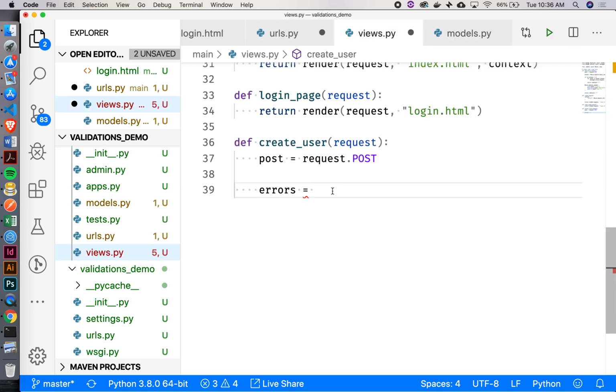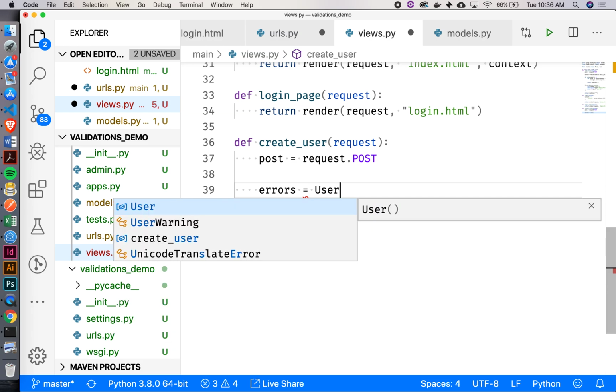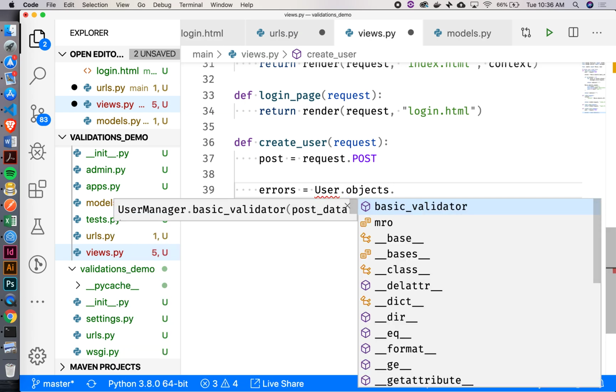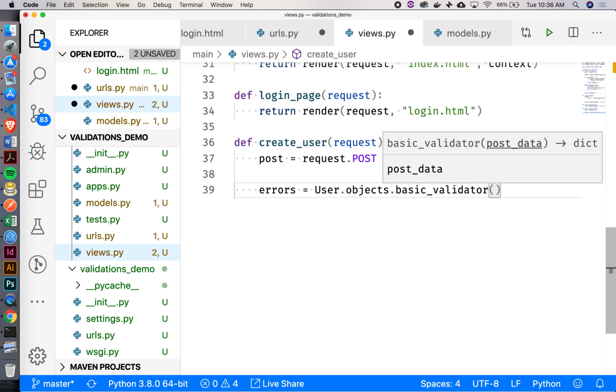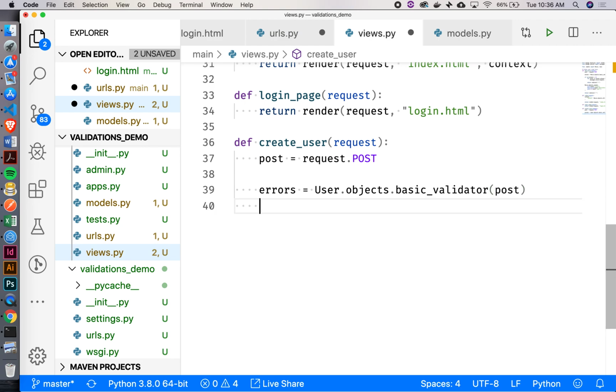Okay, cool. So we'll say errors is going to equal user.objects, and then I'm going to call this basic validator function. What am I going to pass into the basic validator? Post, because post is my post data, right? And what it's asking for is the post data, so that's whatever came from the form. Okay. All right. Now, if we had some kind of an error, what I want to do is I want to add those to our messages in the same exact way that we did yesterday. So that part won't really be any different.